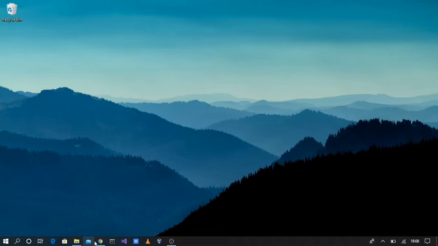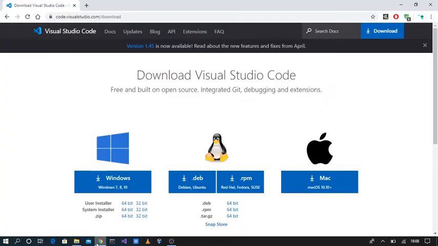First of all, you have to go to the official website of VS Code. VS Code is absolutely free. There are no charges. I have linked this website in the description, so you can copy and paste from there. Once you are on the website, you will be met by three options. Depending upon your operating system, you can download any of them.